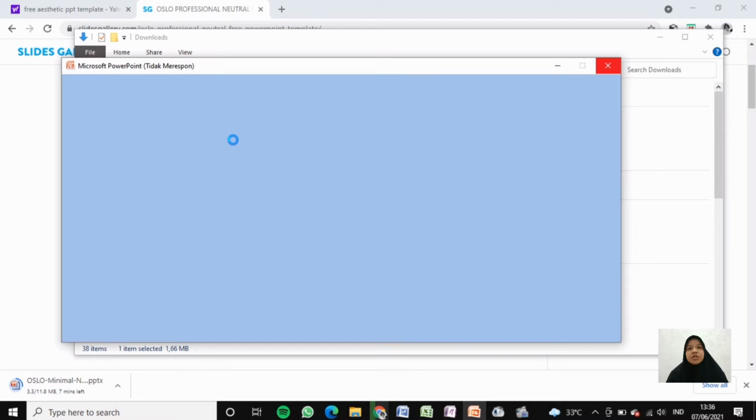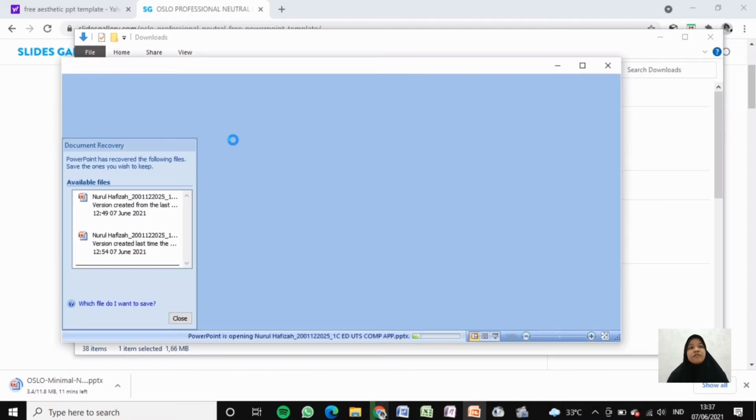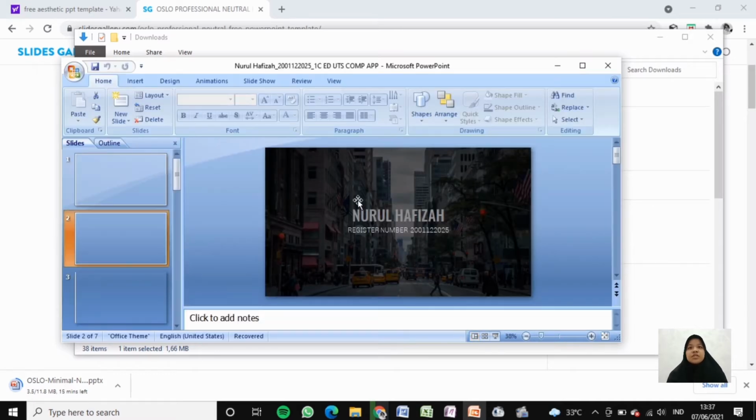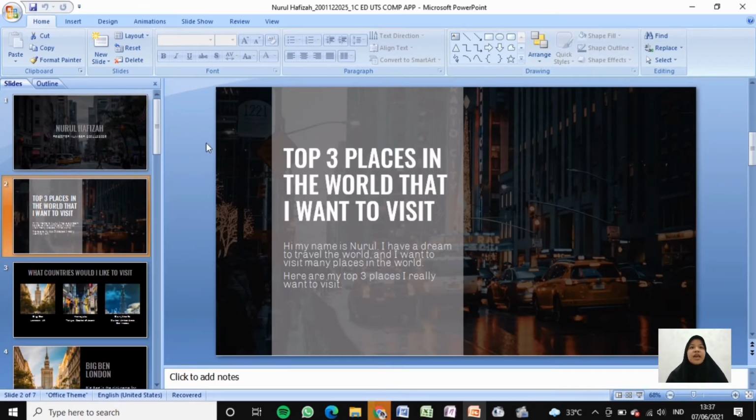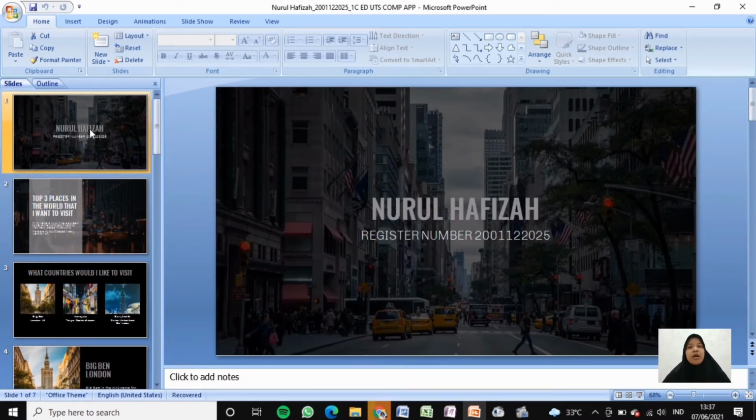Next step is you can go to your file explorer and open the template that you have downloaded before in Microsoft PowerPoint. So in here I already edited my PowerPoint, so I just have to show you how I edit my PowerPoint.